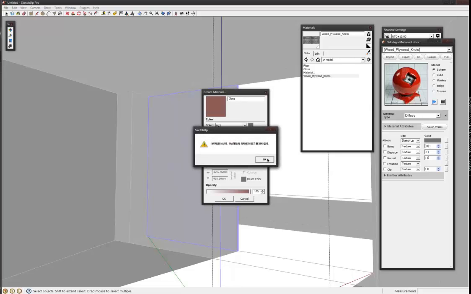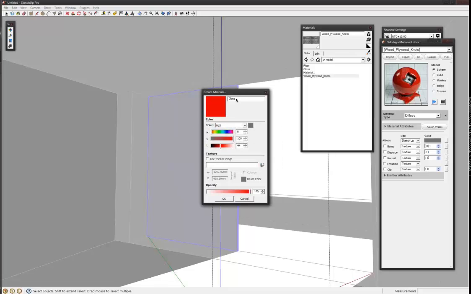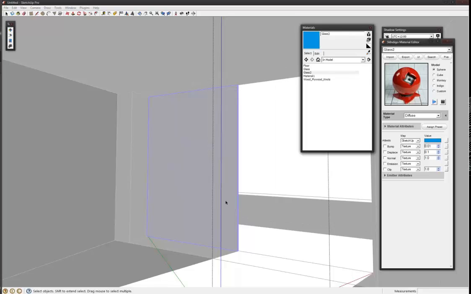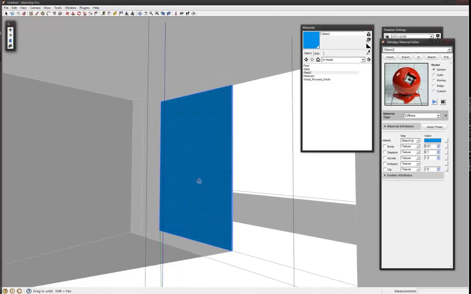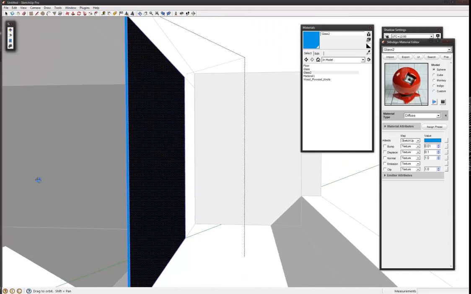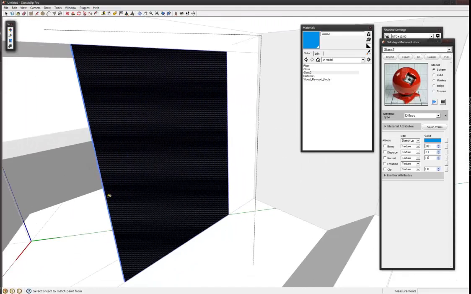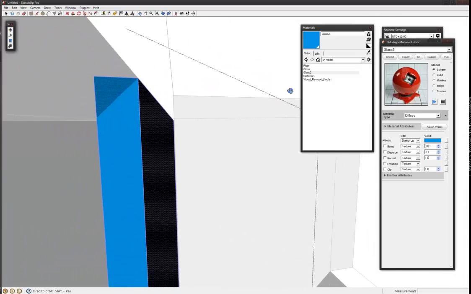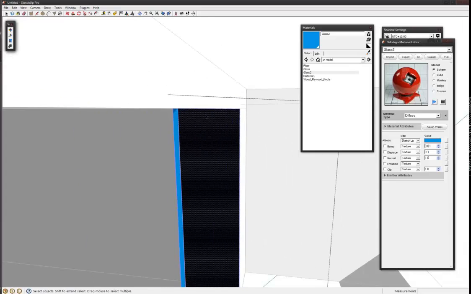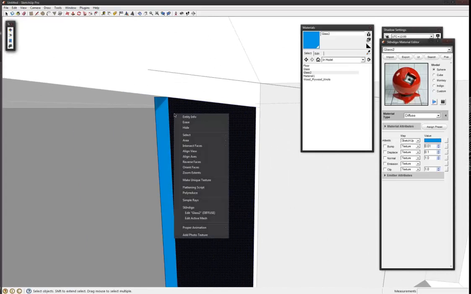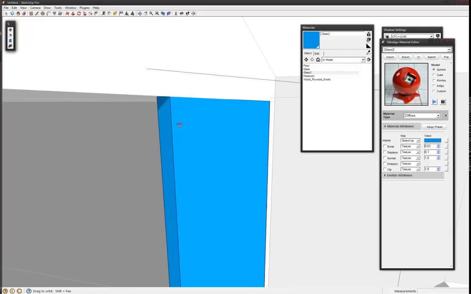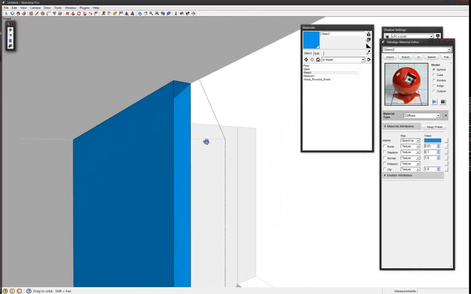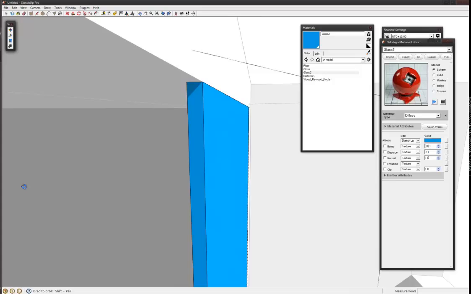Okay, glass 2. And paint all that group. See here, so it's showing the back face is black. So what we need to do is just select that one face, right click on it and go reverse faces, and then that should work.